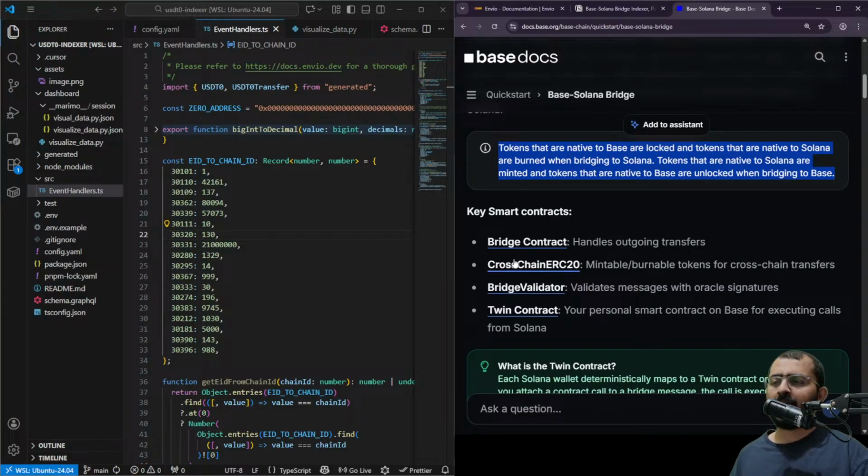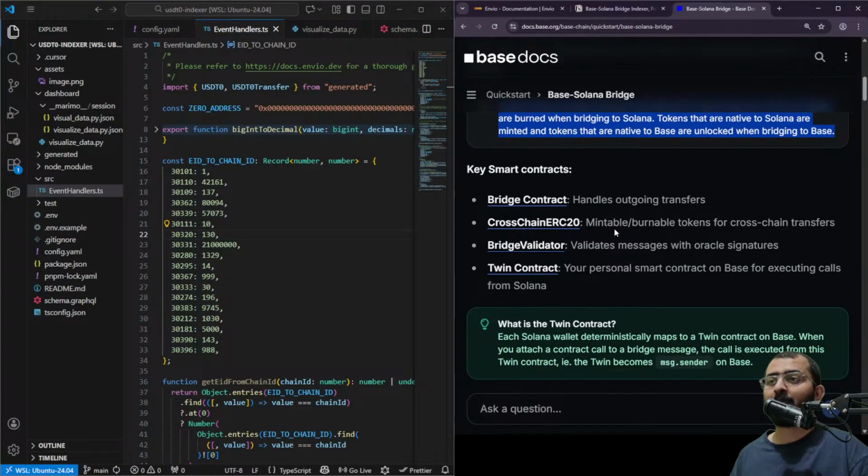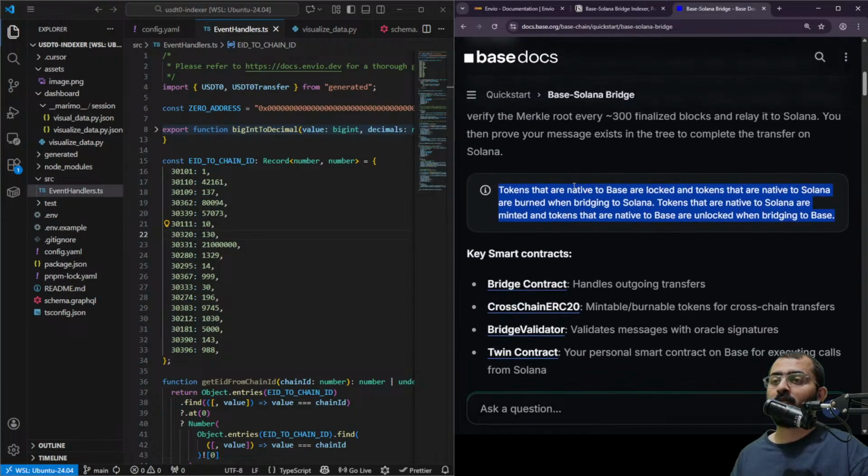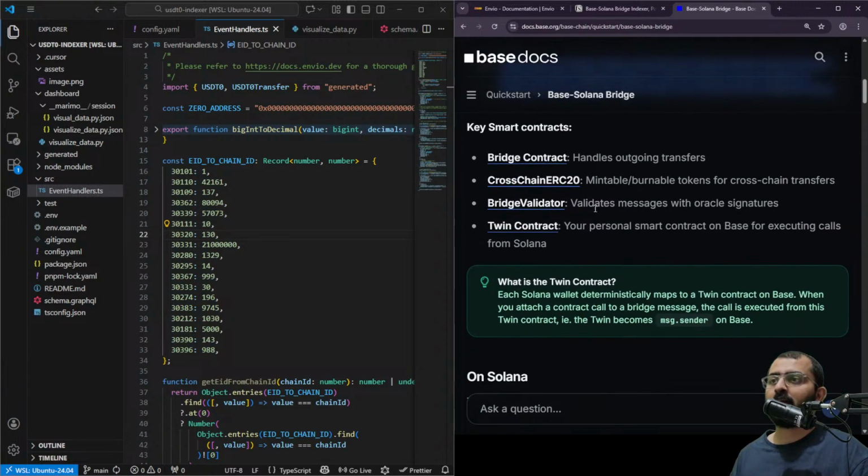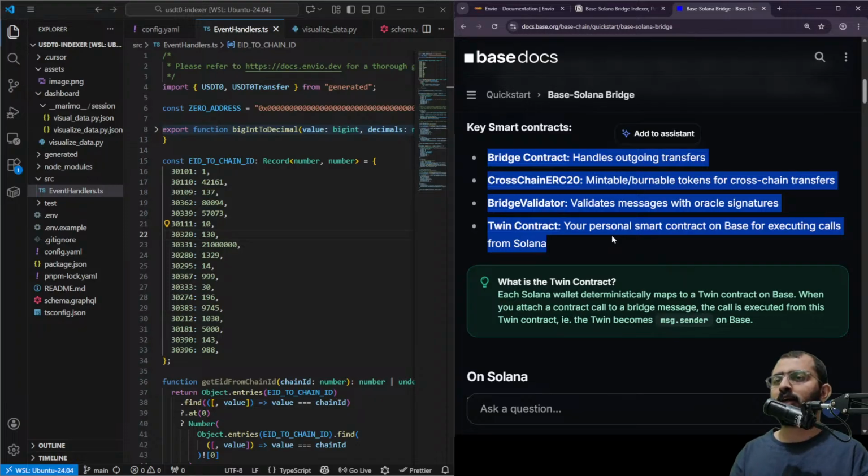Also, I'm just assuming I'm not understanding this correctly in a single read, so it's like a skill issue. Anyway, key smart contracts: the bridge contract handles outgoing transfers. Cross-chain ERC20 is a mintable, burnable token for cross-chain transfers. The bridge validator validates messages with an oracle signature. Twin contracts are your personal smart contract on Base for executing calls from Solana. Okay.